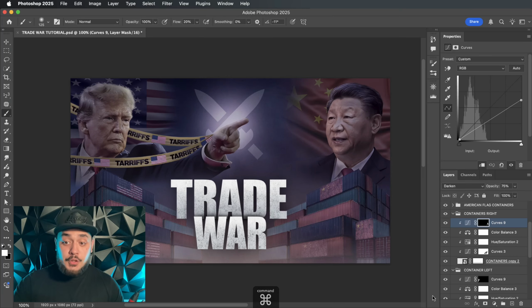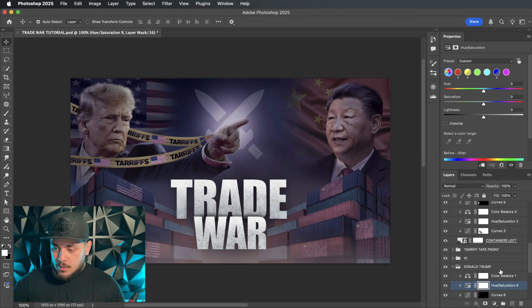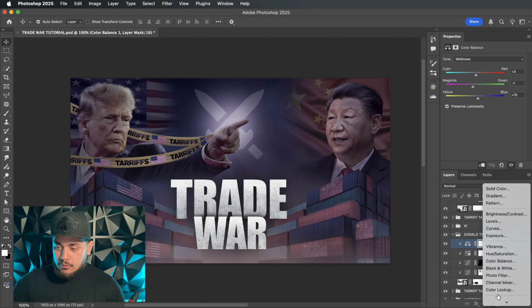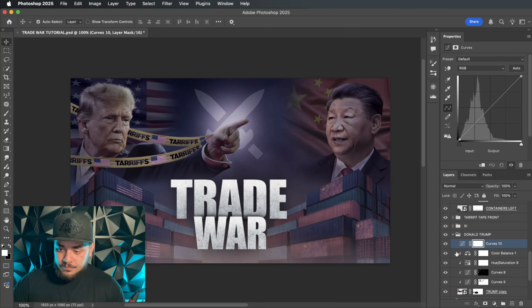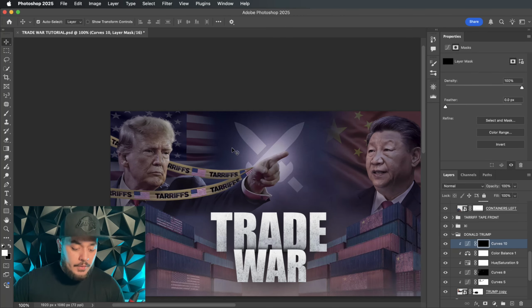Much more three-dimensional in my opinion. Now we can also add some shadows to Donald Trump. So let's open up Donald Trump right here. Go ahead and create a curves layer and clip it to the image. Bring the brightness down and then just invert this mask. Command or Control I to invert the mask.